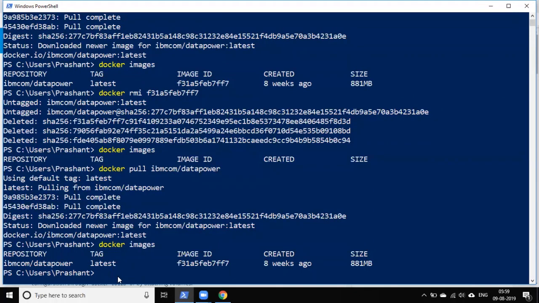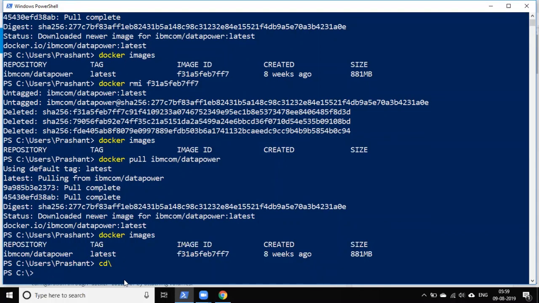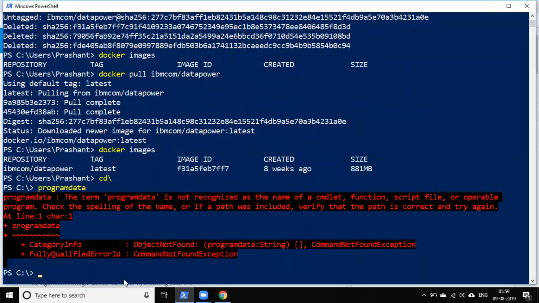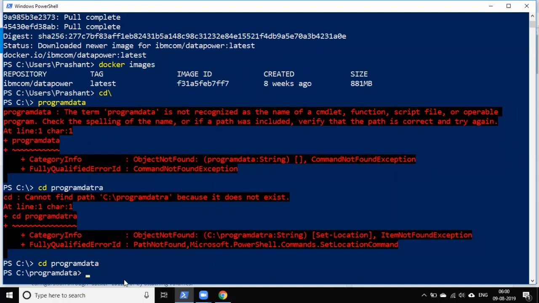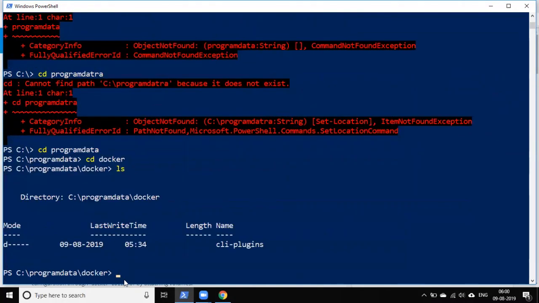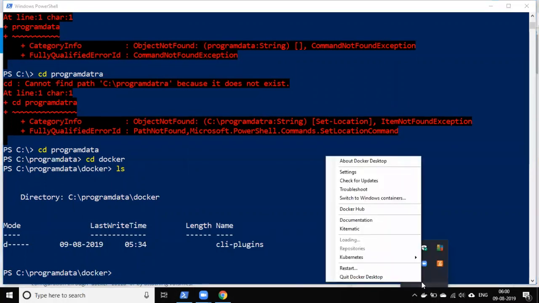Let's check on that. By default in Windows, the Docker configuration files are stored in ProgramData. So let's open the ProgramData folder: cd ProgramData, then cd Docker, then ls. You can see the Docker folder is created, but there is nothing in it. What happens here is that when we installed it as a Linux container, it did not create any configuration files. To do that, you just go to the Docker settings and switch.